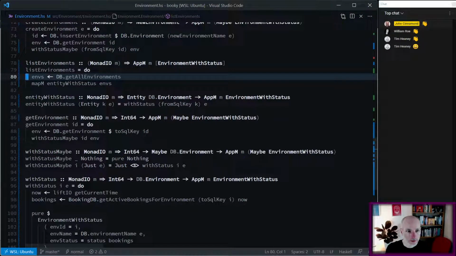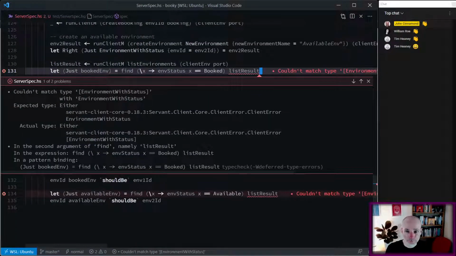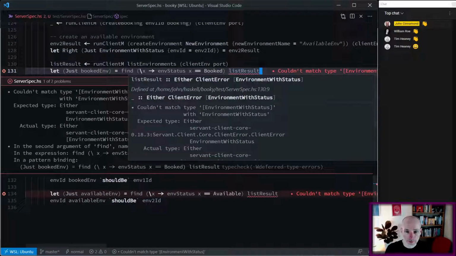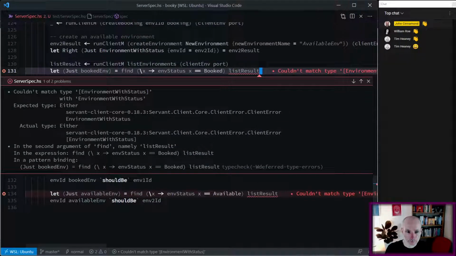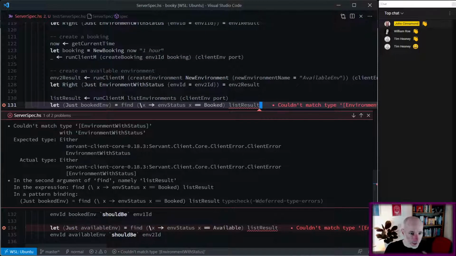Okay. We have two errors left down here. Let's jump and see what they are. Okay, couldn't match type list of environment status with single environment status. That's interesting. So list result is of type. I haven't done the right destructuring thing.